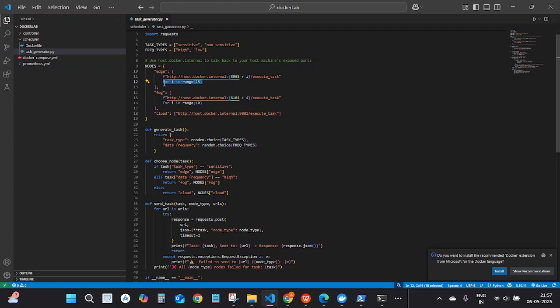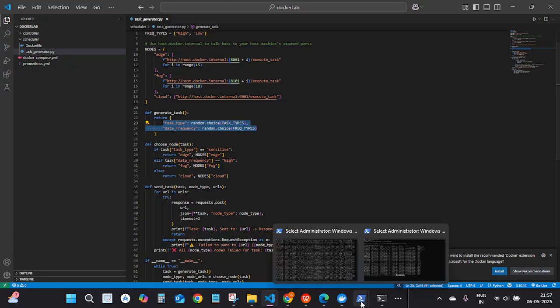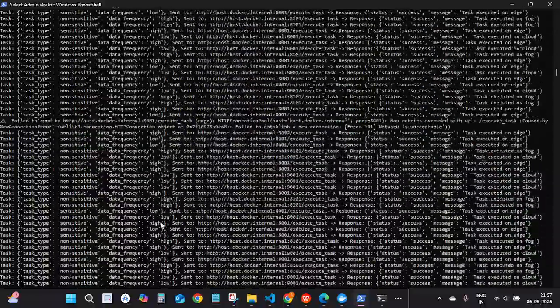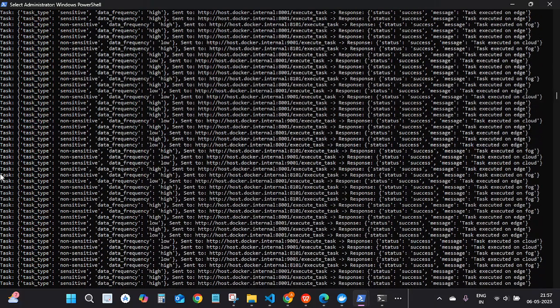We have to create 15 edge nodes, so I'm running this loop 15 times. The same goes with the fog node, I run this 10 times because I have to create 10 fog nodes, and I'm running this a single time because I have to create one single cloud node as the data center. Then I have a function generate task which randomly generates the tasks. If I show you here, these number of tasks are being generated with a delay of 5 seconds, and these are just random tasks.